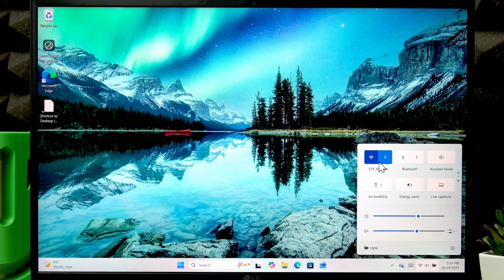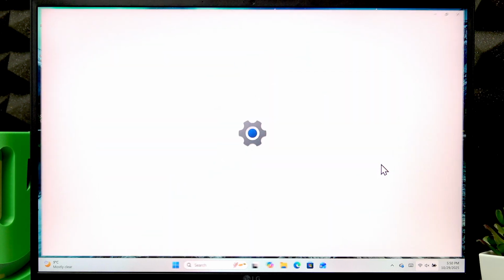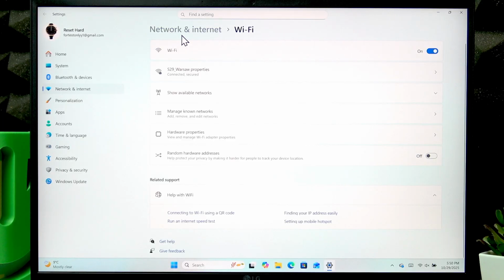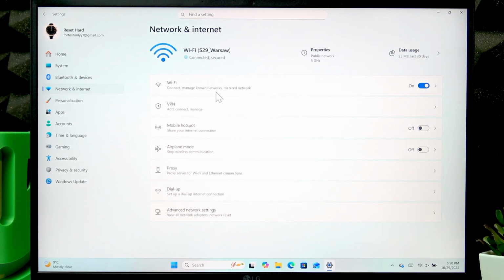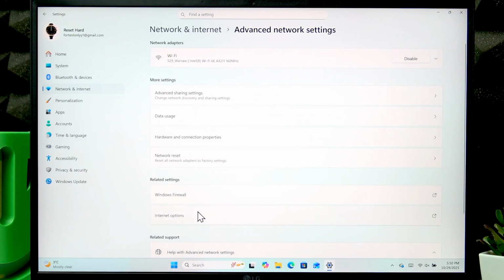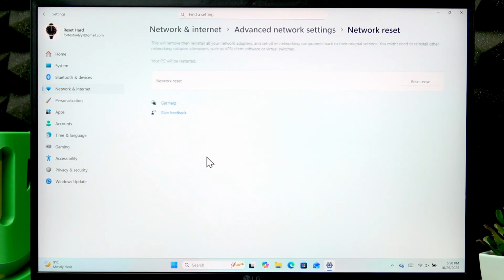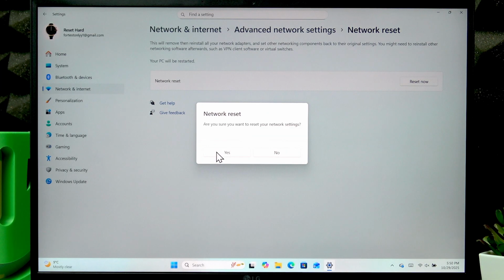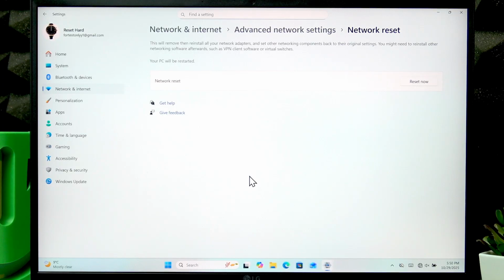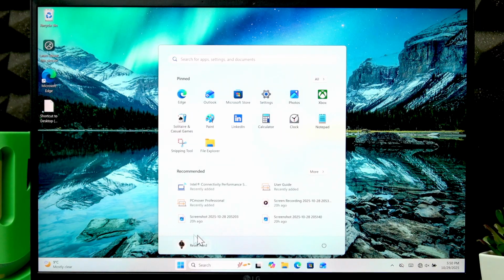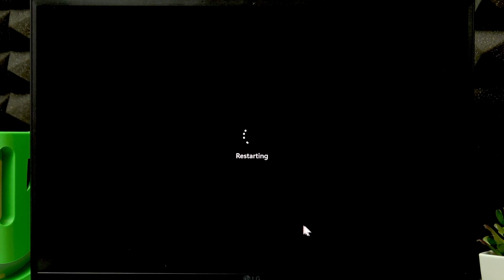connection has improved. And if it didn't, then right click the Wi-Fi icon, click go to settings, then select network and internet, so just return to the previous page and select advanced network settings. Now select network reset, click reset now, then yes, then close this notification, and now open the start menu, go to power options, select restart, and wait until your device is restarted.